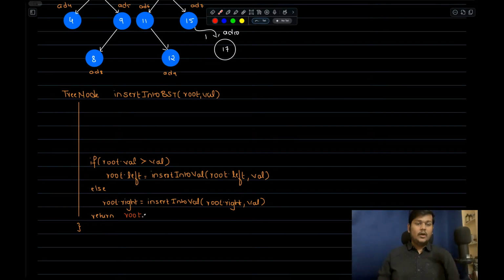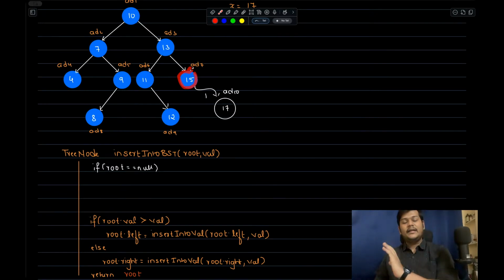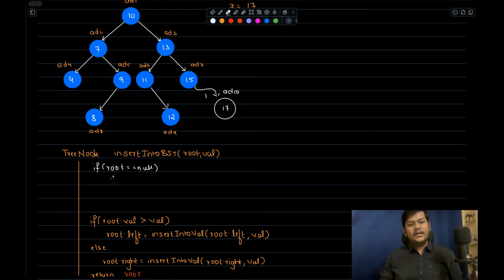Now if root is null. Over here we have seen that if the root is null, so when I was comparing 15 with 70, 15 was lesser than 70, so I needed to go on the right hand side. But when I was passing the address of the right child of 15, which is null, it means that there is a vacant point, so I can create a node.